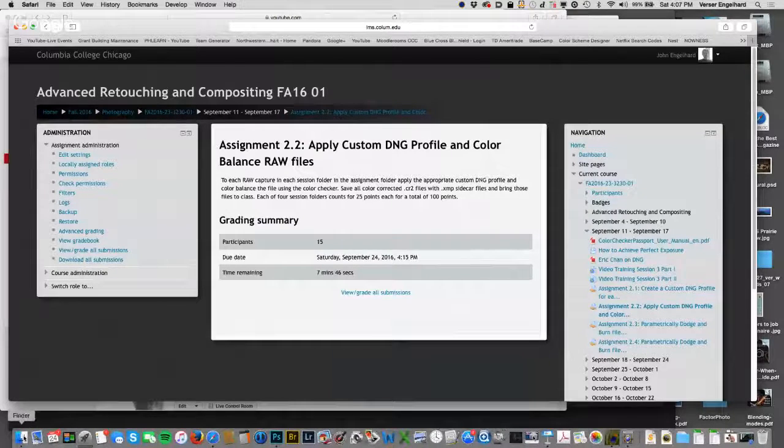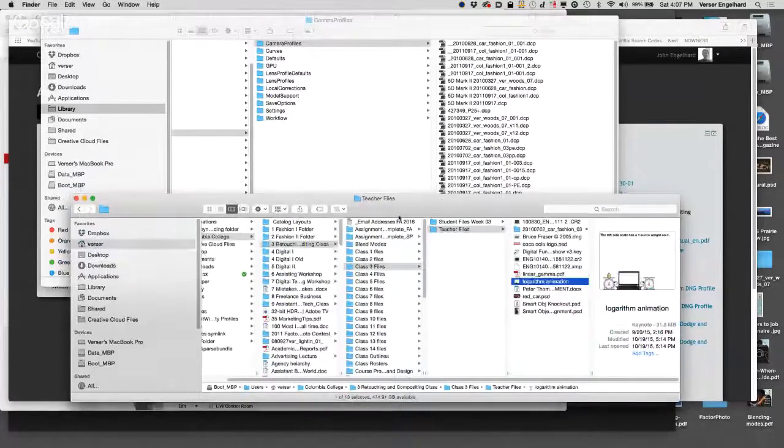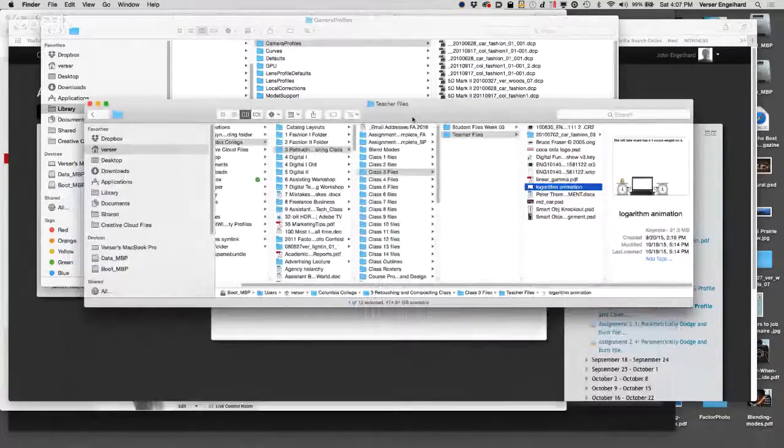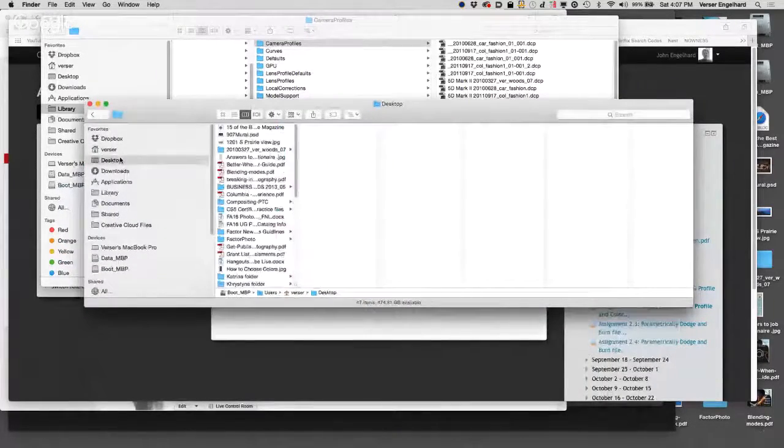So if we go back and look at the original one that we did, the very first one when you guys walked in today, it should be on your desktop. It was this guy right here. Now, remember, I created the DNG profile for this, but I've not done the color correction on this yet. So I'm going to do it right now.